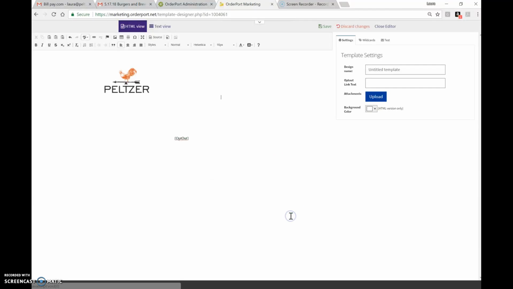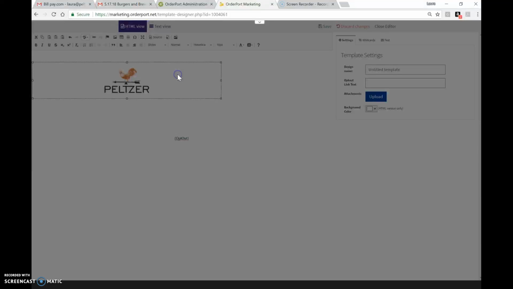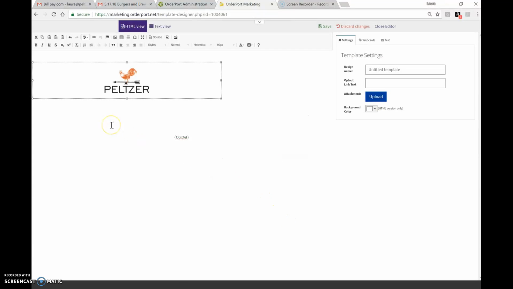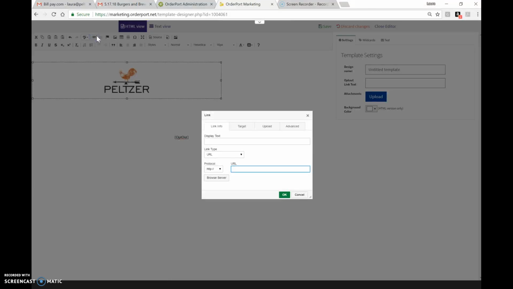If I pick your old header, that actually worked out quite nicely. It's 800 by 154. Go ahead and click OK. So both of the headers that are left in there are good. Now you can add the link, and what I've done is actually changed where you want to send it.